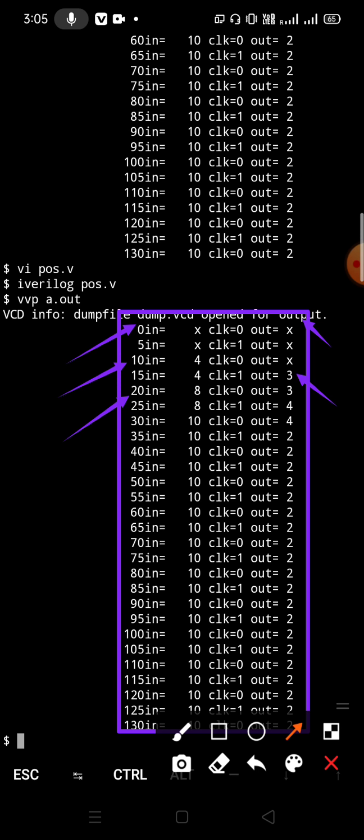Then we have applied input 10 at the 30th simulation time. So at the 35th simulation time, after the next positive edge, we are getting output as 2. 10 means 1010. That means the first occurrence of 1 is at 2. That's all. After that we have not applied any input, so we are getting all outputs as 2.